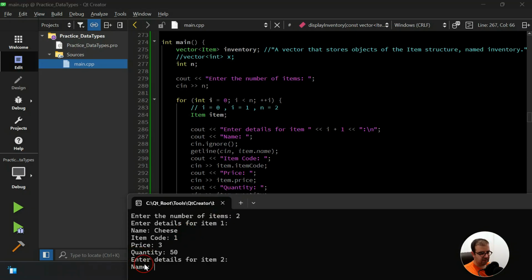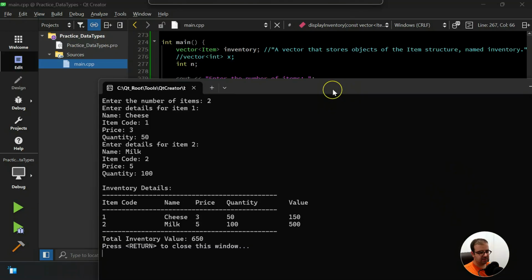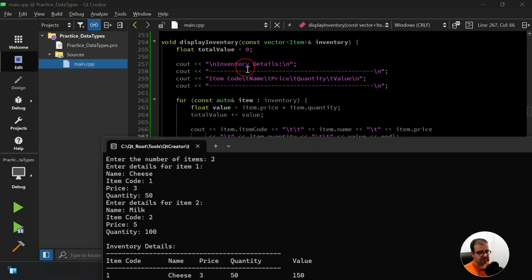Now we are having enter details for item 2, and the name, for example, milk. Item code, it's 2. I would say price is $5, and quantity we have 100. And now this is the message that is being printed in the output for us using this function.